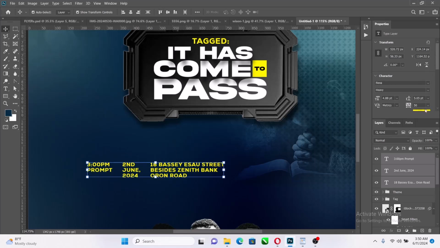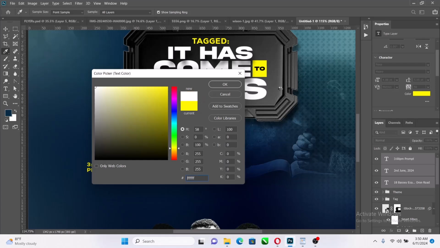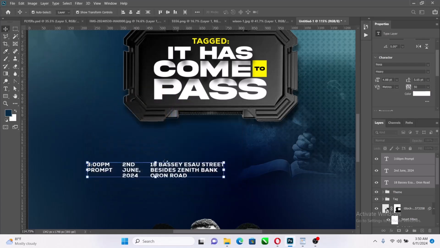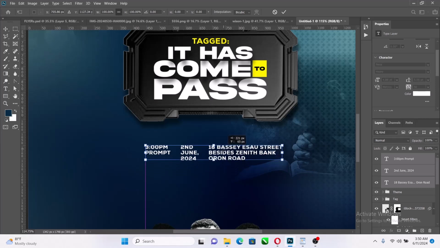Then the next thing, you change the color because we are not going to use yellow. Yellow is not good for this. So we are going to use pure white. So you can see how it is. I'll drag it to this place.